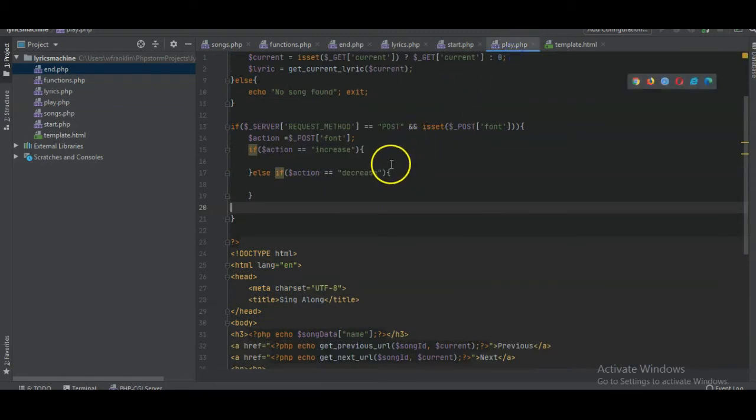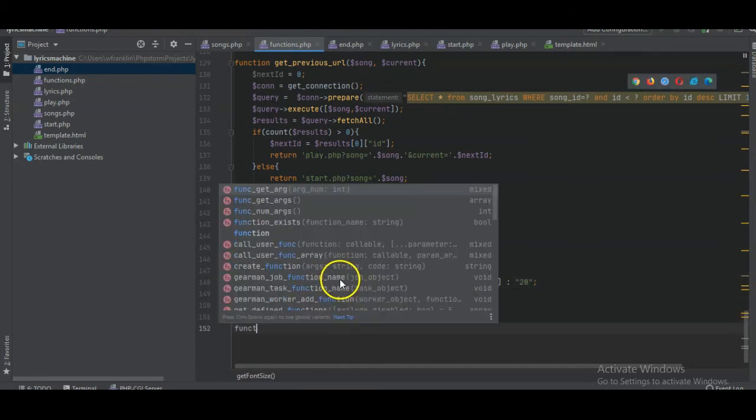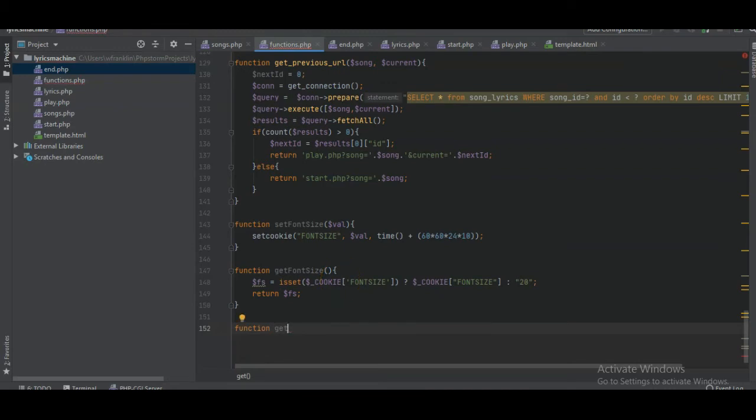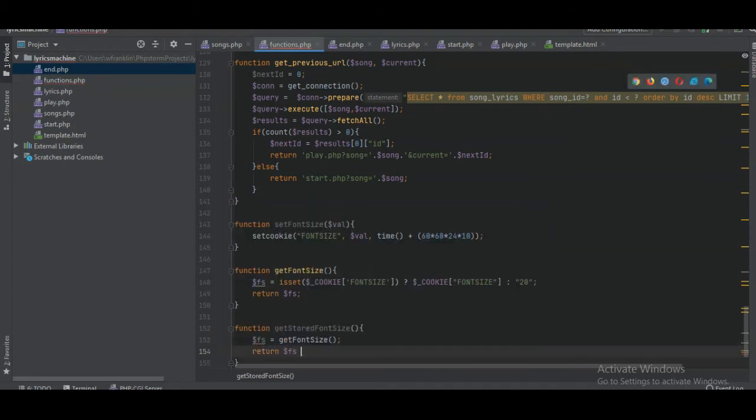So in play, we're just going to increase the size by 5. And if we're going to do that, we can't have px in it. So we're gonna add one more section, get stored font size. And now we can get the actual get font size, and now we can return that. Great.